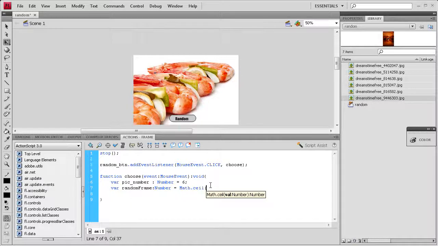Because if it's a decimal, we don't want it to round down to 0 because there is no frame 0. So that would be a problem. So we want to make sure it rounds up. So I'm going to put Math.random, which is the random function within ActionScript, and then we're going to multiply that with the little asterisk by the number of pics. So picNumber, and that's going to give us our random number, and then it's going to round that up. It's basically a random number within 6, so it's anything from like 0 to 6, and that's going to round it up.